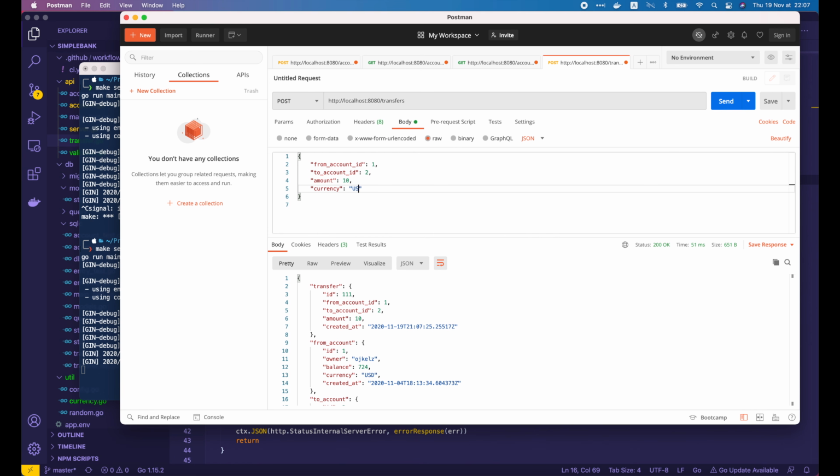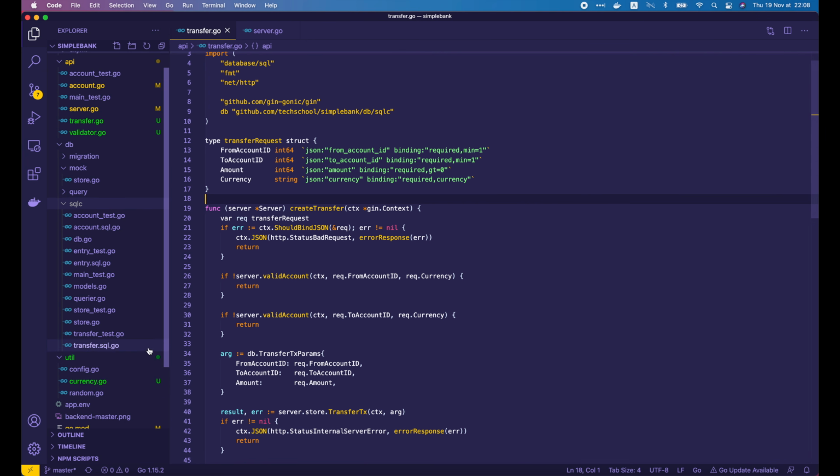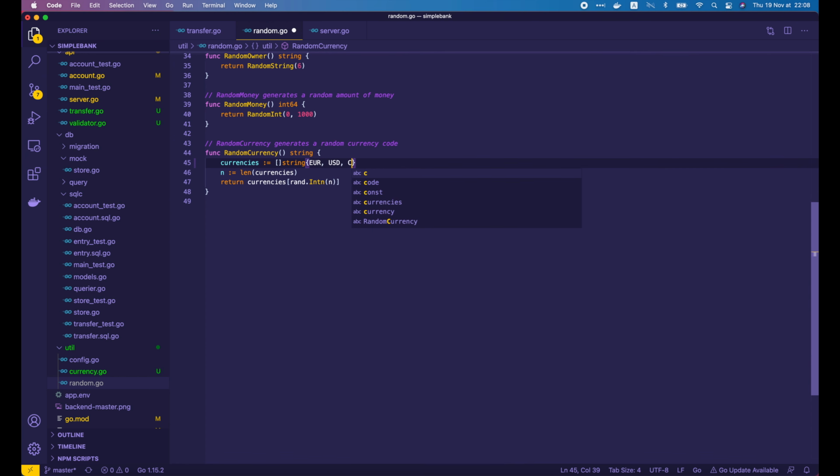Now let's try an unsupported currency, such as AUD. This time we also get a 400 bad request status, but the error is because the field validation for currency failed on the currency tag, which is exactly what we expected. So our custom currency validator is working very well. Before we finish, I will update the random currency function to use the currency constant that we've declared before.